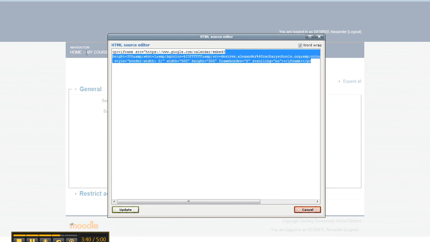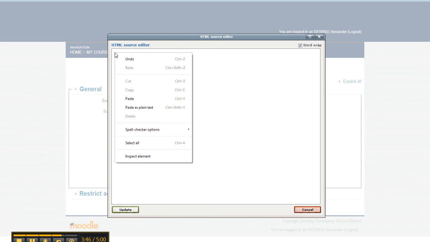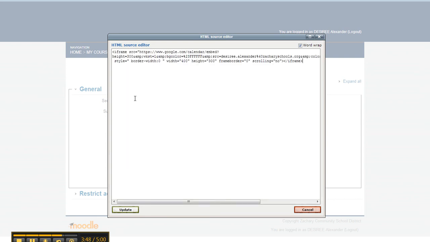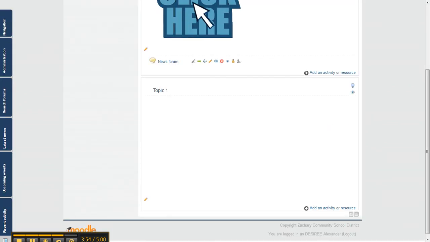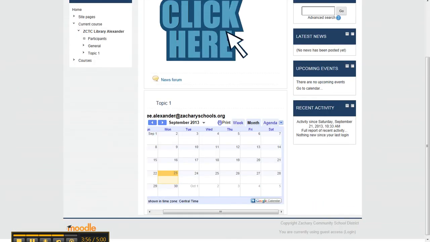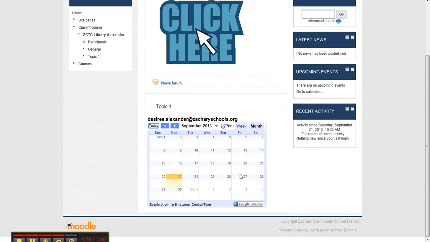You can either highlight it and delete it, or you can just highlight it, right click and click paste. Update, save changes. I'm going to view it as a guest and refresh the page. And now this is a smaller calendar. I like the little small calendar. Of course you can do it any size you want to, but that is how you change the size.